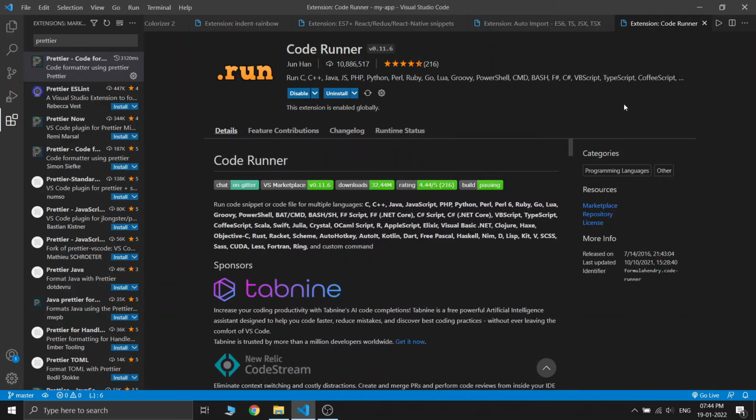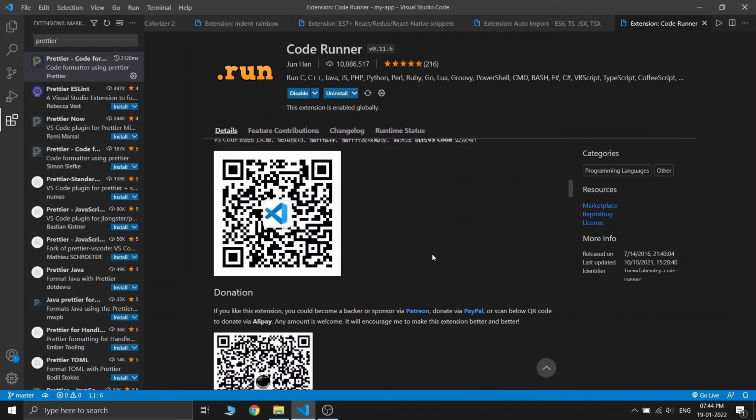The last extension is Code Runner, and it will give a cool button to run any code in the terminal, and you can see I will use it in the course.